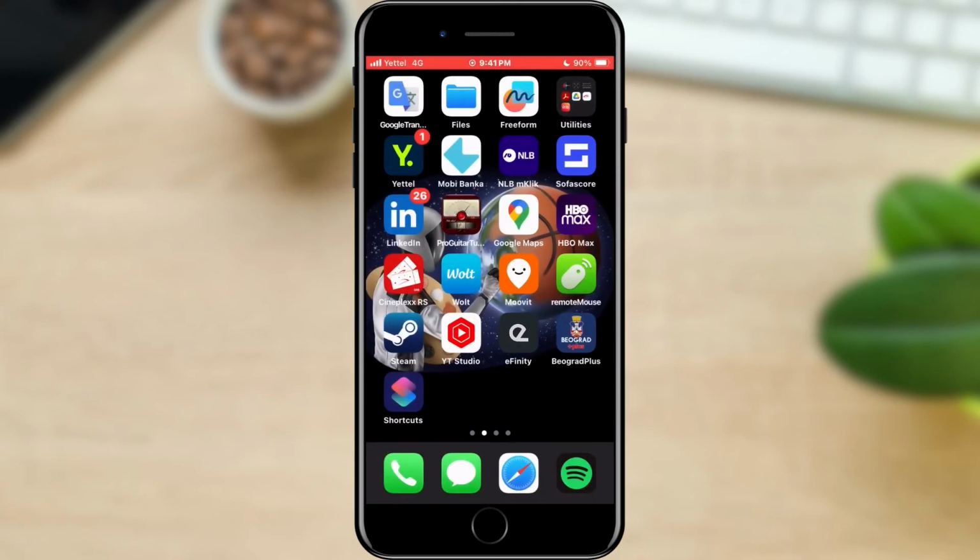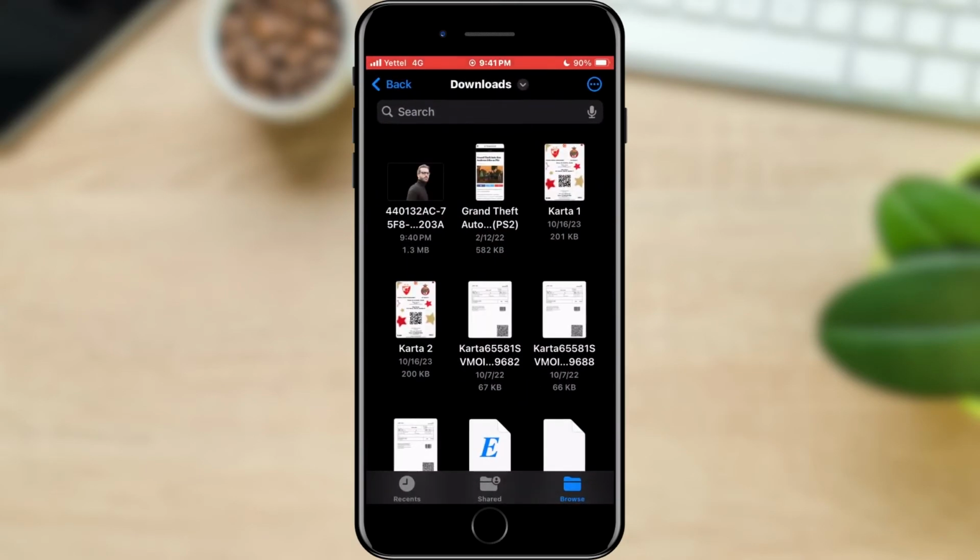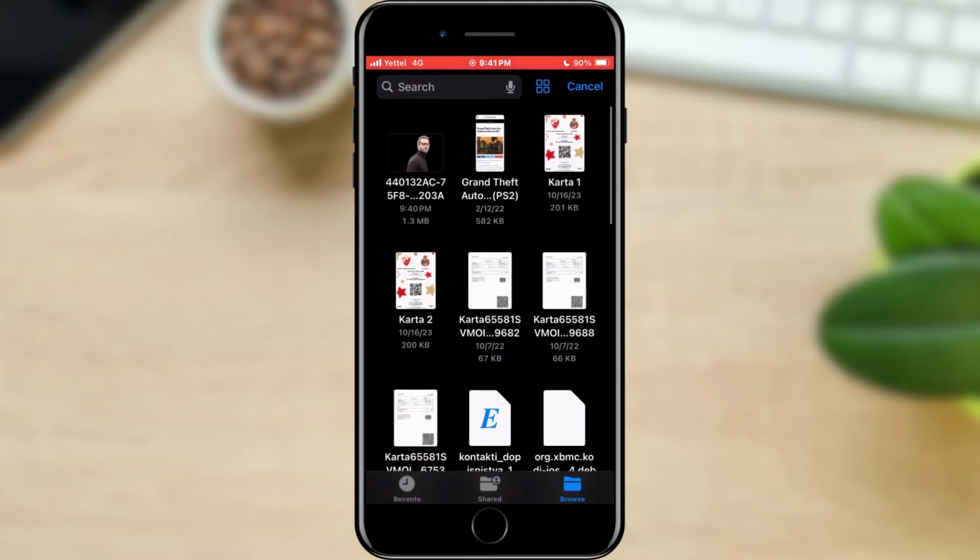To check it, we will go to the File Manager on our phone and open the folder where we saved the video. As you can see, the video is here. That's all for this video.